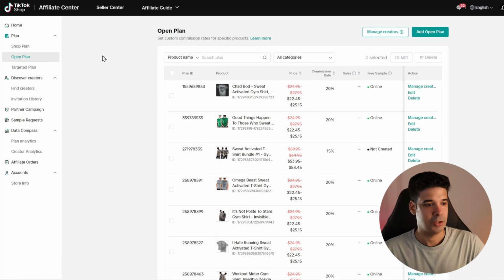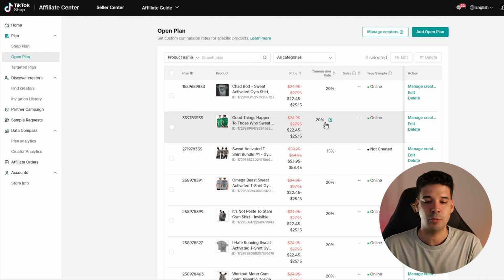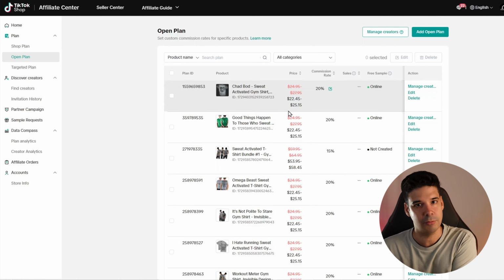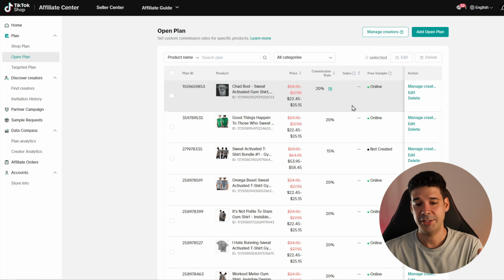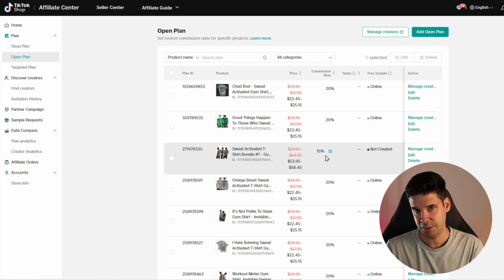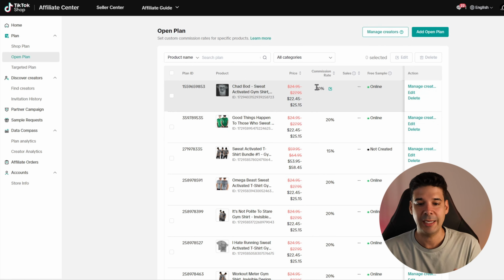If you have a shop plan with 30% commission, but then you have an open plan for a specific product with 20% commission, the actual commission that you will give will be 20%, all right? The shop plan is just for products that you haven't added into your open plan. And as you can see here, most of the products are 20%. Actually, all of them except this bundle that I'm only giving 15% because I have a little bit less margin on this product. However, I will get into the details of how I got to the 20% commission rate decision.